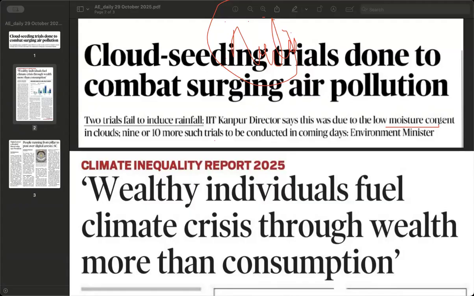Think about it, students. We humans, we can send rockets to space, but we still can't fully control the rain. So that's how nature works. Okay, and environment minister said that around 9 or 10 more such trials will be conducted, and scientists are still hopeful. So even if rain doesn't fall immediately, cloud seeding can help cool the air, clear dust, and it can reduce the pollution level.